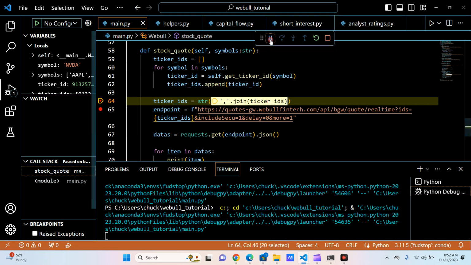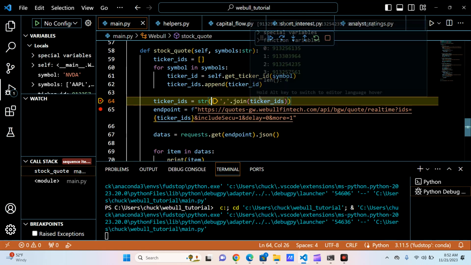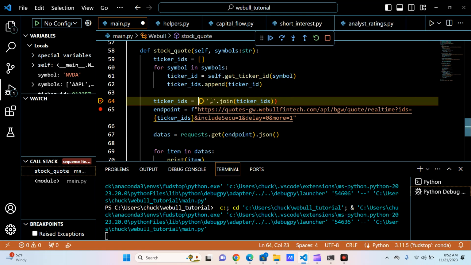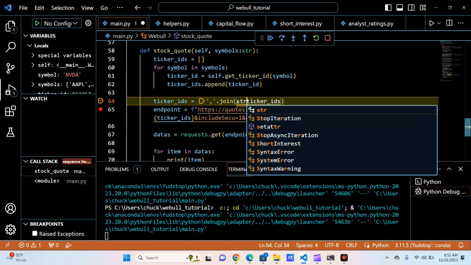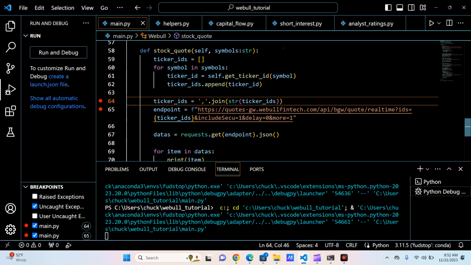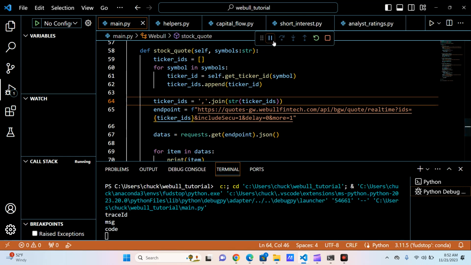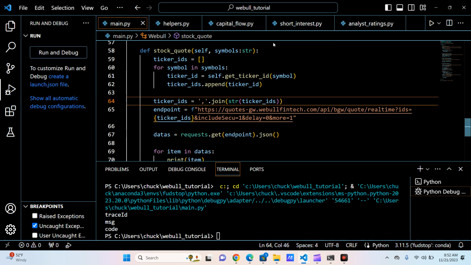Let's see what it looks like in the actual URL string. Oh, I found an integer. Okay, so it's still counting it as integers. So let's do how we did before and just convert the string of ticker IDs here and see if that'll work. We got trace ID, message, and code, which makes me think that it did not work.